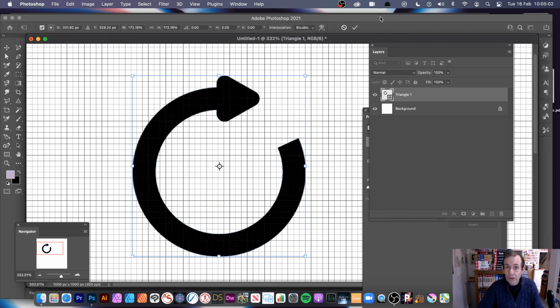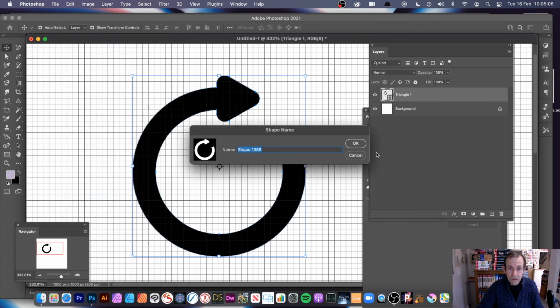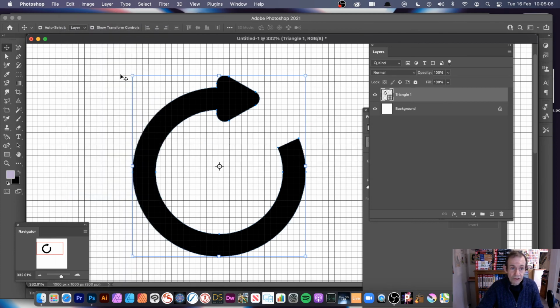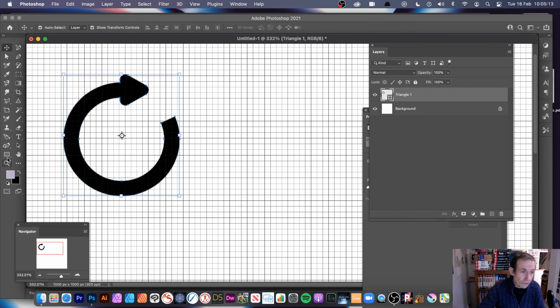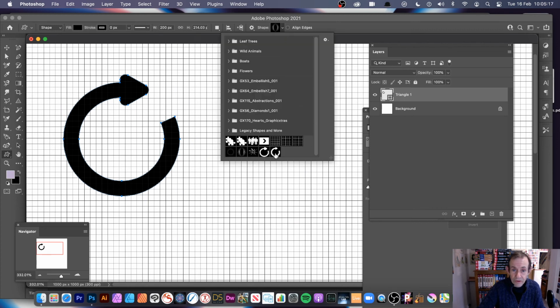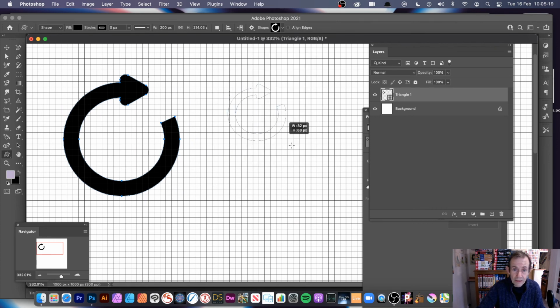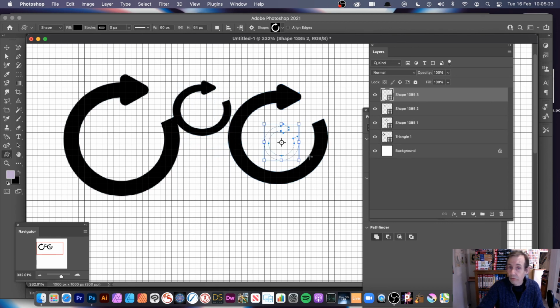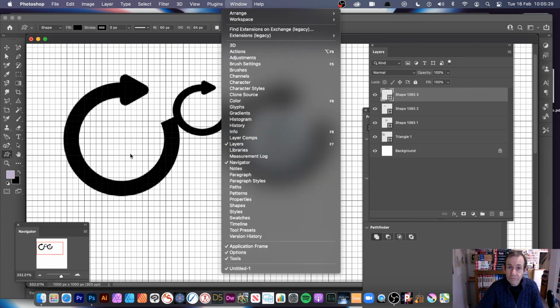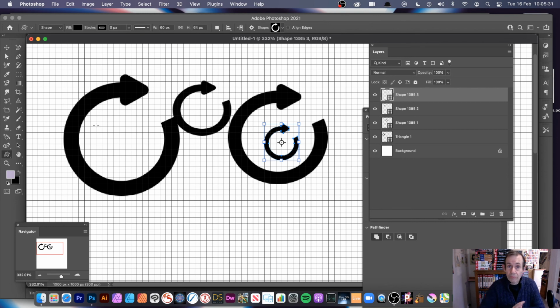Which of course then what you can do, you can always go to edit and define custom shape, click OK, and you've got a custom shape now. So if you want to use a custom shape tool, go to the custom shape tool and then just go down there and you can see your arrow design there, which you can then add very quickly into any project in future. Or of course, you could also just drag it over into your library. So that's window and libraries. So just put it in there and then you can bring it back at any point.